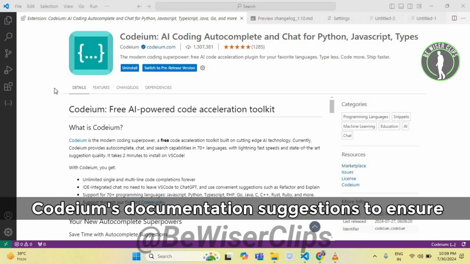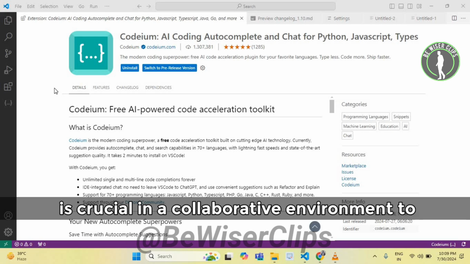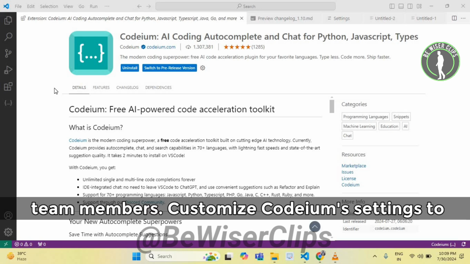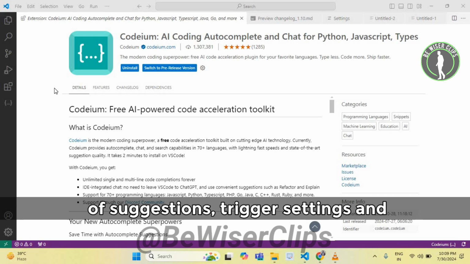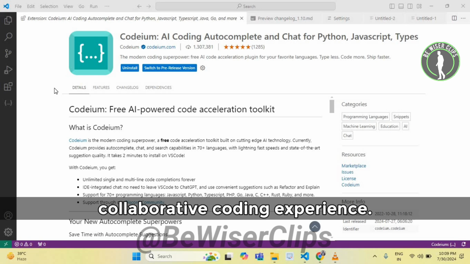Take advantage of Codeium's documentation suggestions to ensure your code is well documented. Proper documentation is crucial in a collaborative environment to maintain clarity and understanding among team members. Customize Codeium's settings to fit your team's workflow. Adjust the number of suggestions, trigger settings, and documentation preferences to streamline your collaborative coding experience.